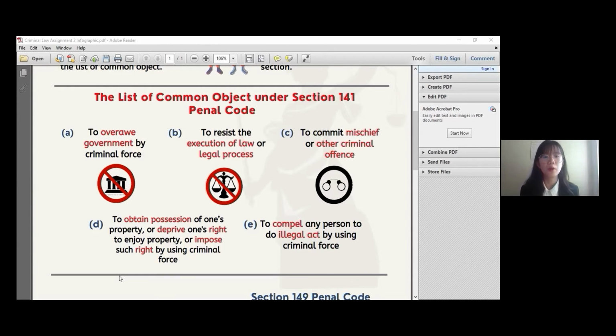Lastly, Section 141 paragraph E of the Penal Code provides that an assembly of 5 or more persons is designated an unlawful assembly if the common object of the persons composing that assembly is, by means of criminal force or show of criminal force, to compel any person to do what he is not legally bound to do, or to omit to do what he is legally entitled to do. To put it simply, under these sections, an unlawful assembly refers to an assembly of 5 or more persons who have a common object to use or show criminal force in compelling any person to do any illegal act.